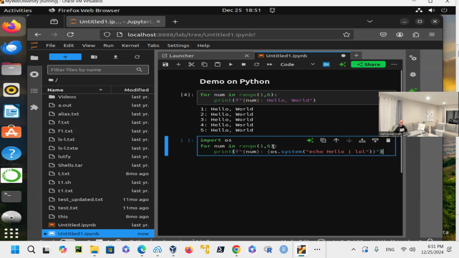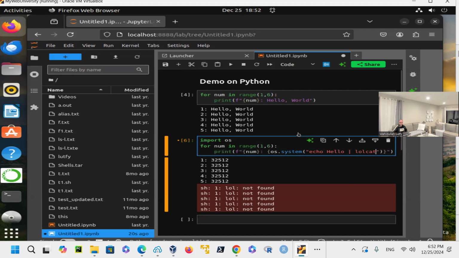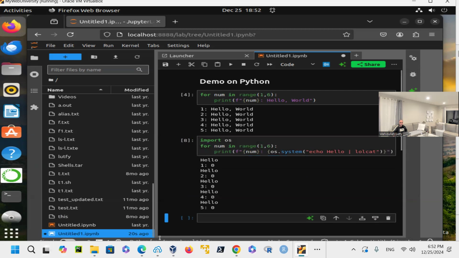So what I'm trying to do here is import the os module, for num in range. Let's run it first, and then I'll explain it if it works. Yeah, it's not found. I missed that, it's lolcat. So that was not found, but now it is corrected. It should work. And notice that the color is not showing. This information, hello, is there, but somehow the color did not get translated from inside this one to NumPy, because we're using the print statement here.